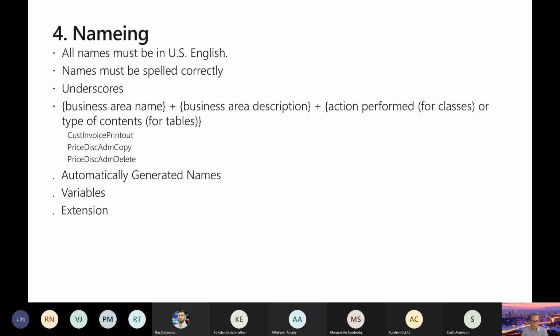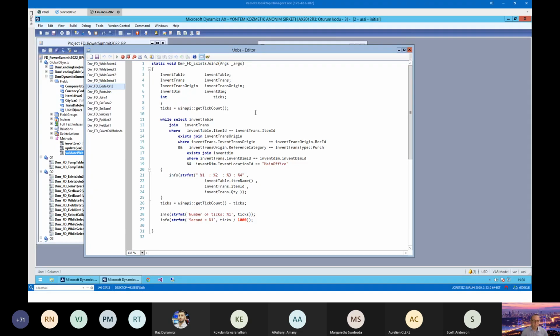Also, when you create new objects, especially design objects, they have automatically generated names. Don't use these. Change them to proper names, because when you're trying to find something, it's important to have good names. It's also, again, best practice. For variables and extensions, I have some examples. Let's look at them.